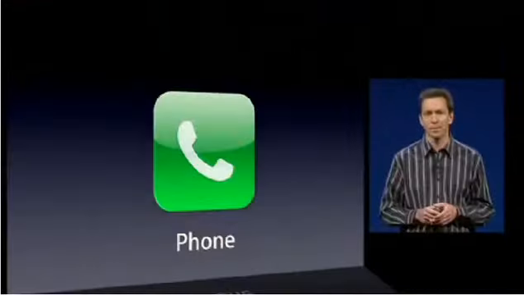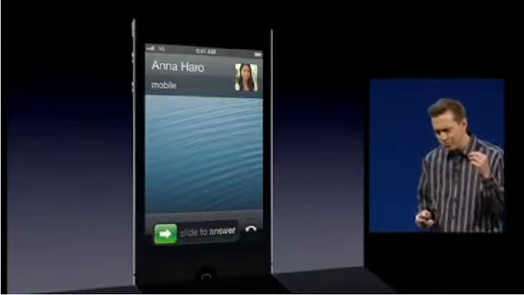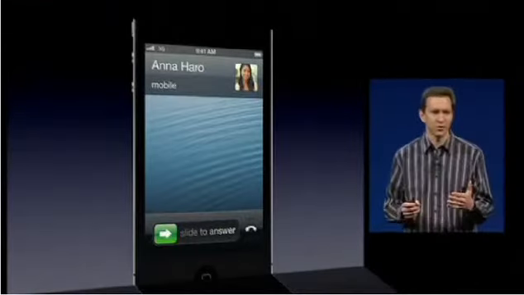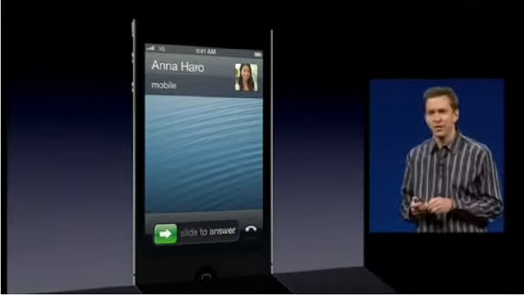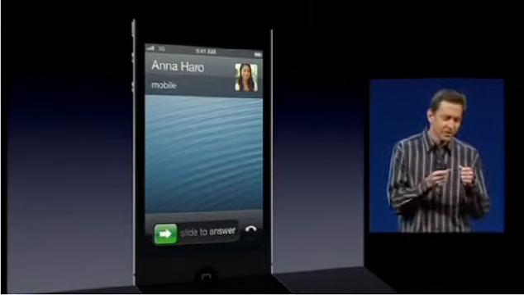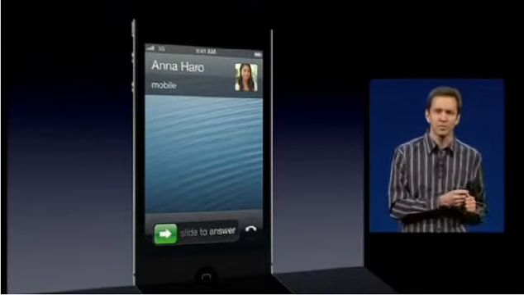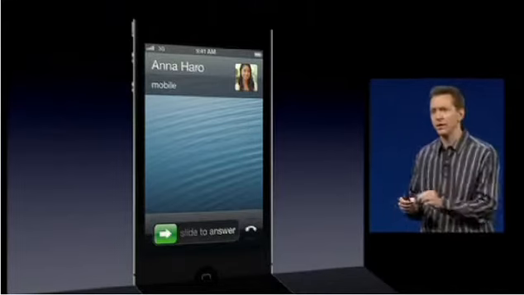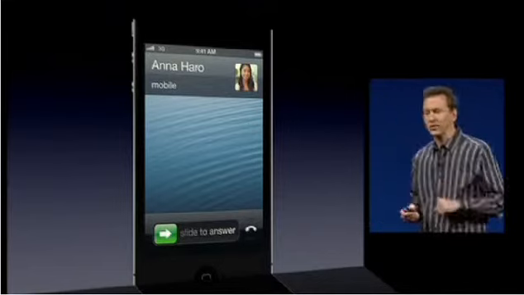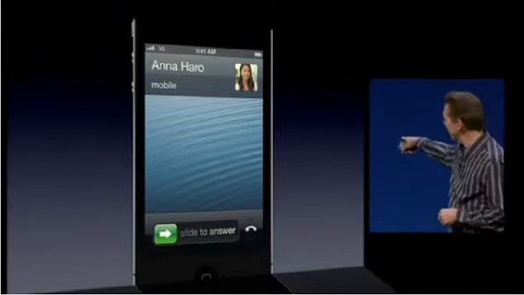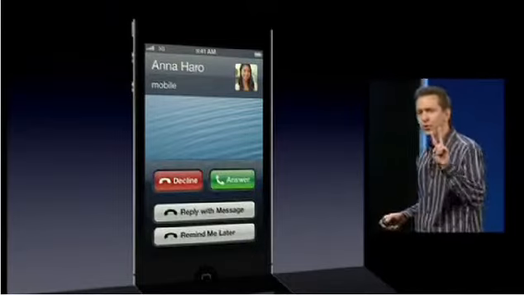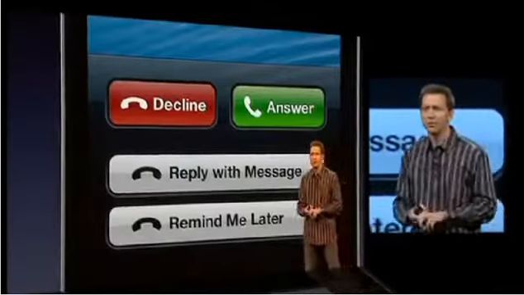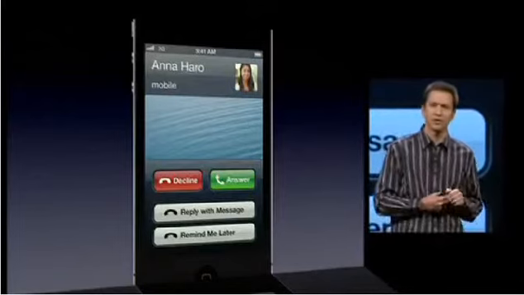Next are some really nice enhancements to the phone app. Now, you've probably been in a meeting before where you receive a phone call and you can't answer it right then. And you wish it was easy to quickly text a message back to the person or be reminded to call them back later. Well, in iOS 6, there's a new control on the right-hand side of the incoming call. And if you slide that up, you get two new options. You can reply with a message or be reminded to call the person back later.